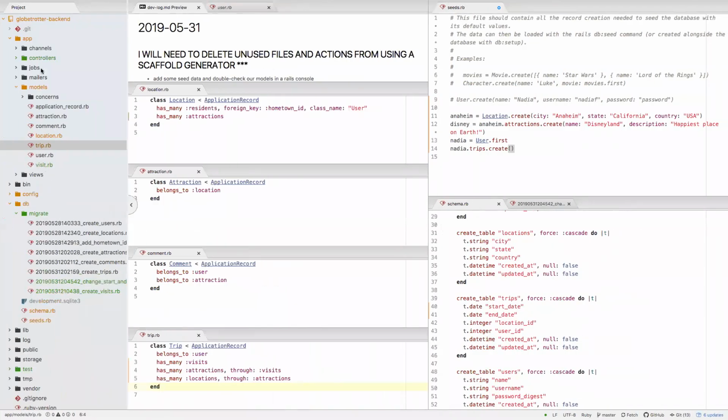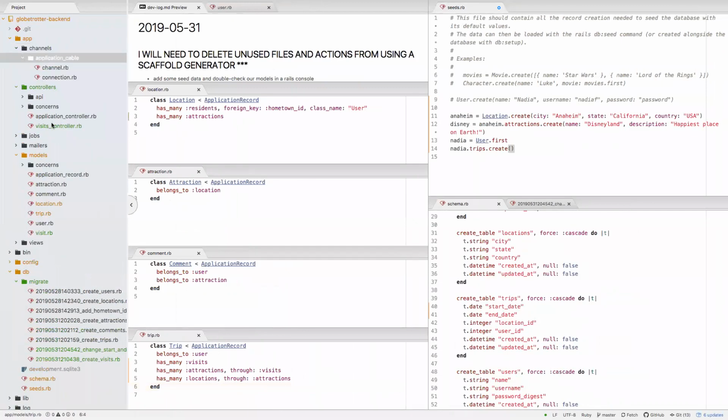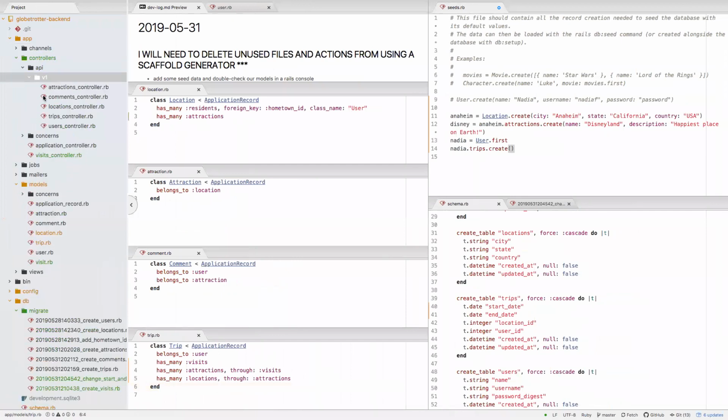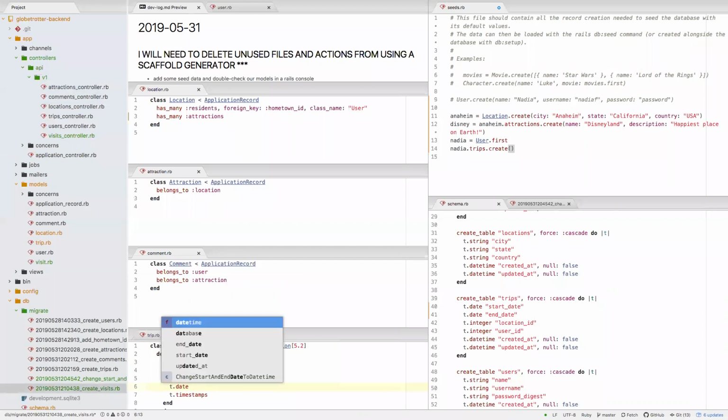Let's first of all do what we need to do here. I just added resource for that one. Howard, did we put date on visit? Do we want to? Yeah, we should. I didn't migrate yet, so I can do that right here. t.date, date. That looks good.